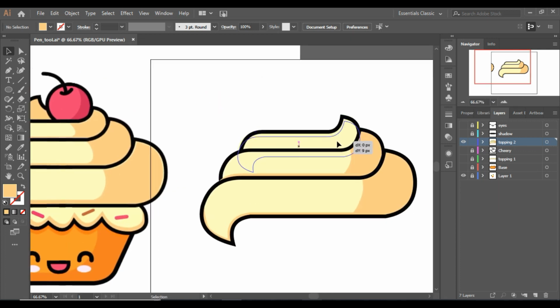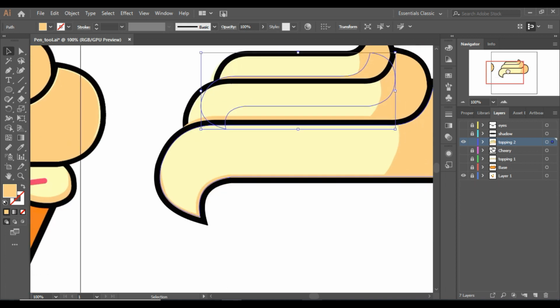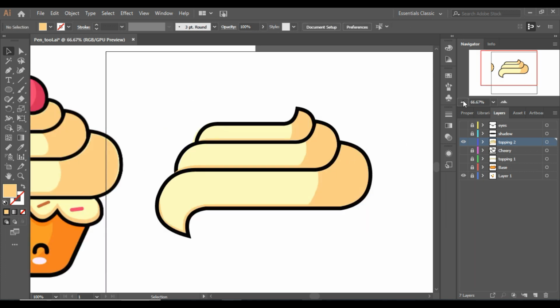So now let's do the same with this one. Eyedropper, color, eraser tool, like this, and erase the extra portion. Again, giving it color. Like this. Just a little more stretched. Yeah, it's good to go.